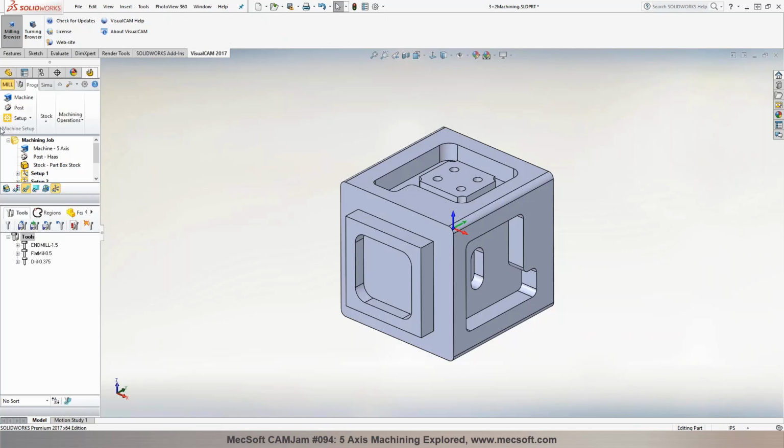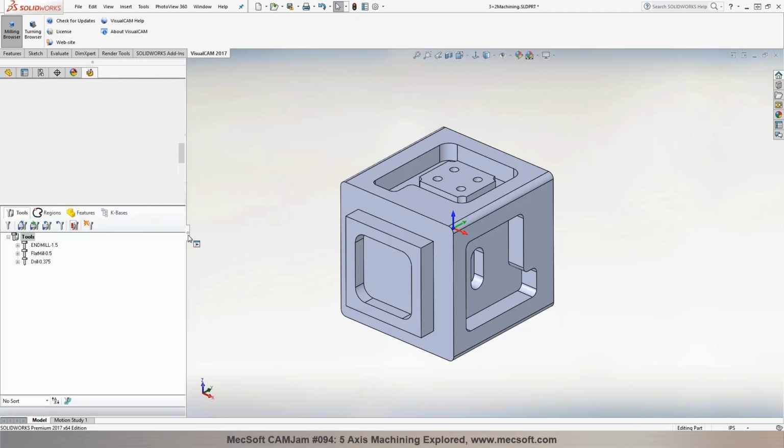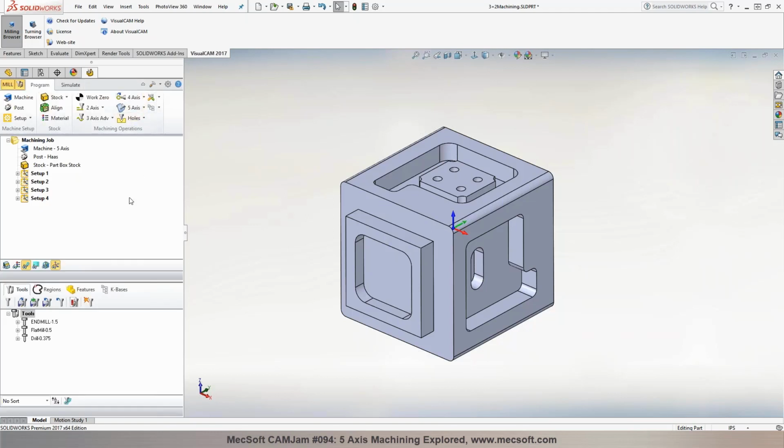Now, Visual CAM's interface shows over here on the left pane. You can resize the feature manager tree over here to view all of the commands under the machining browser. So the machining browser and the machining objects. Now, the interface looks very similar to what you're used to in our CAM plugin for Rhino.